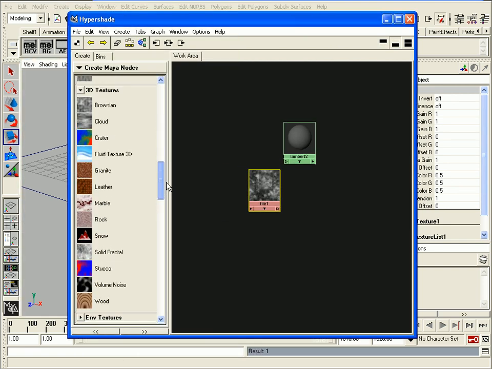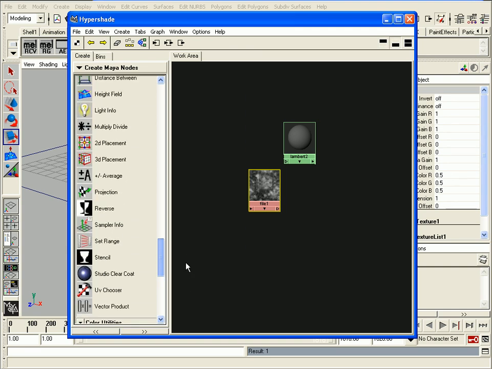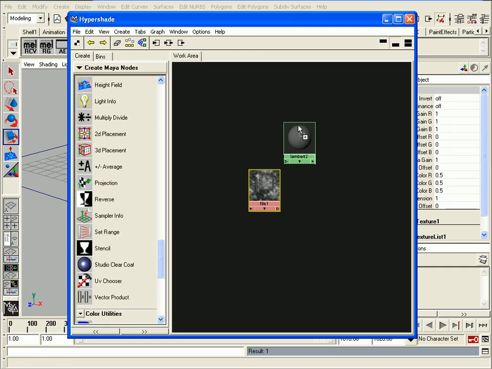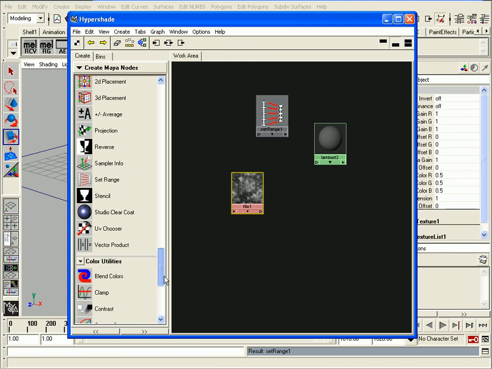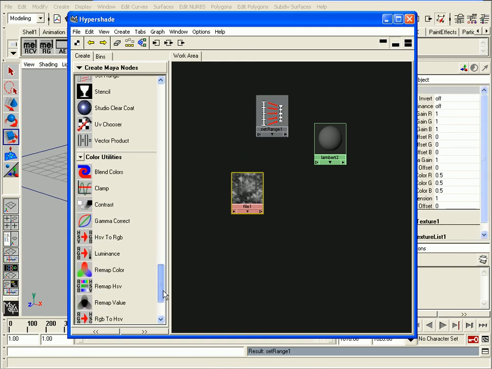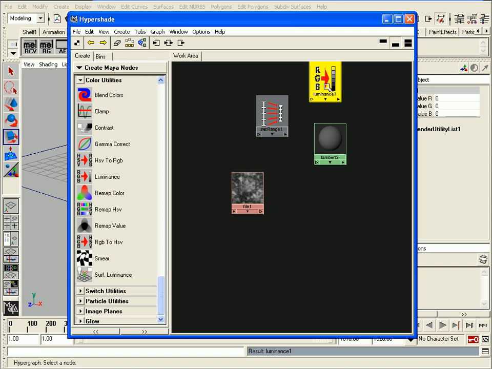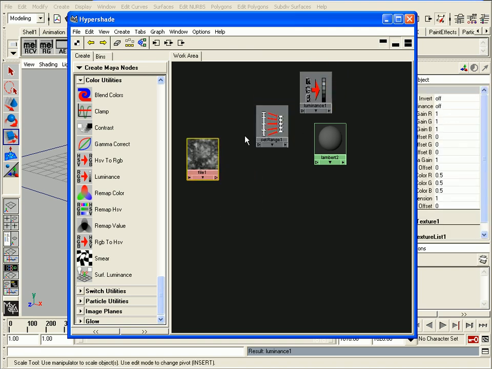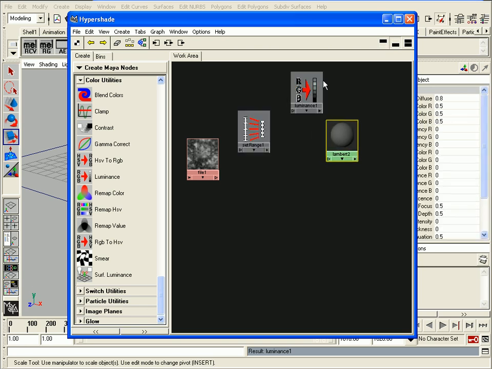And then, in terms of the nodes that I want to use, I'm going to use a set range to establish a positive and a negative value. And then I have to pass that set range information through a luminance node in order to derive a single luminance channel. So the file node is going to go into the set range, which is going to go into the luminance, and then the luminance is going to go into displacement.